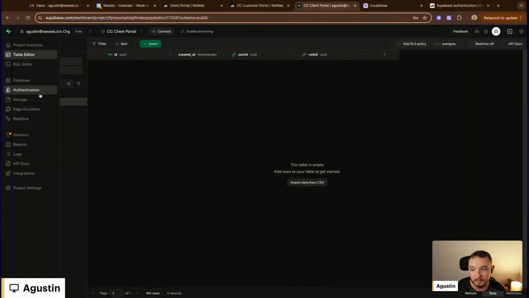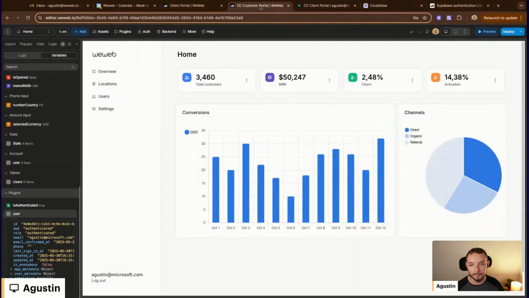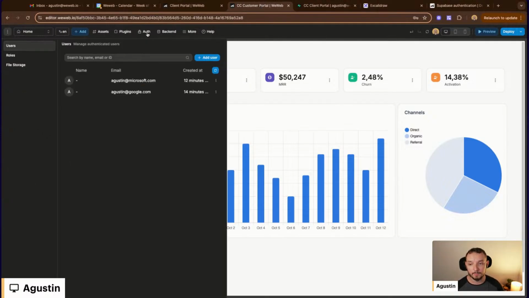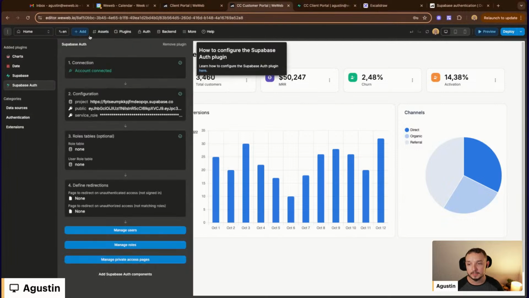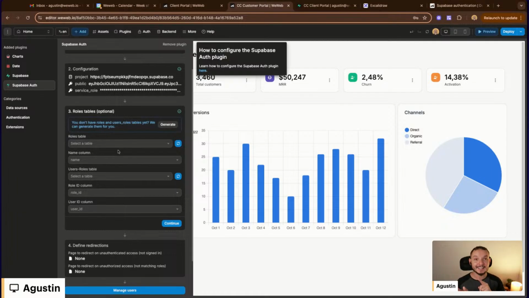So we did this in our database. Now we need to do that linking in our WeWeb app. So let's go back to WeWeb. And now we can go back to auth, and sorry, in plugins and Supabase auth. And here we can go back and link. Remember, I've been showing you this since the beginning. Now we can choose our newly created roles table. Let's refresh it. And now we have the roles table.